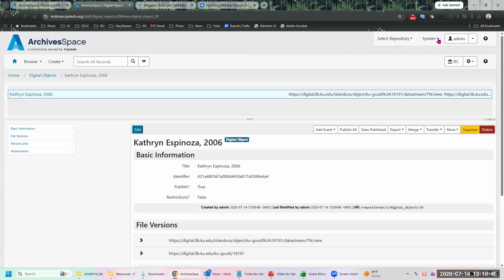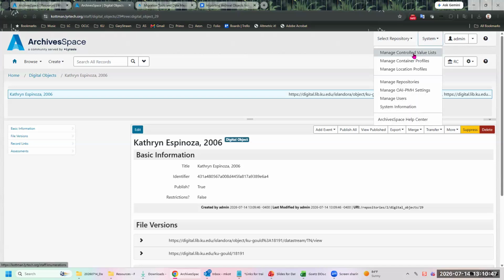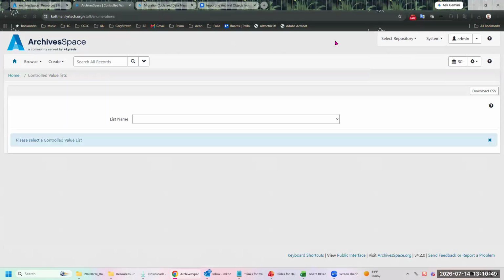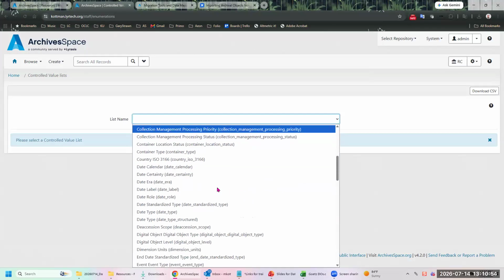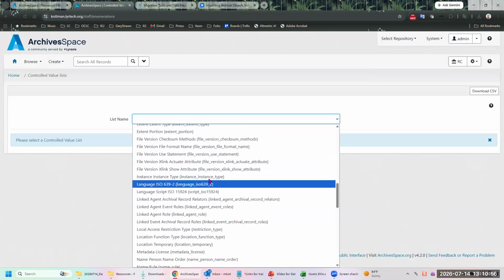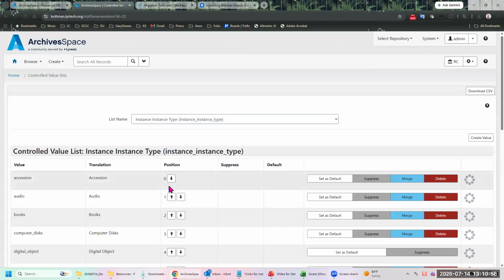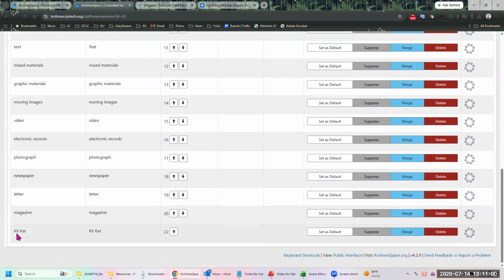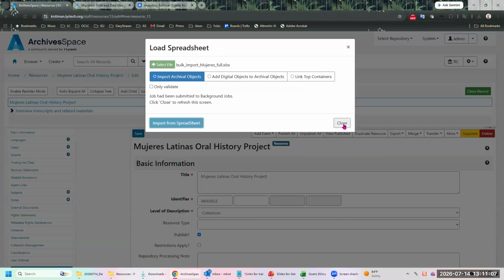Now, because I told you I put in KitKat just for you, let's go to manage controlled value lists. And back to the, I think it was the instance type, wasn't it? And now we have KitKat has been added. Woohoo! So there's that. We'll close.